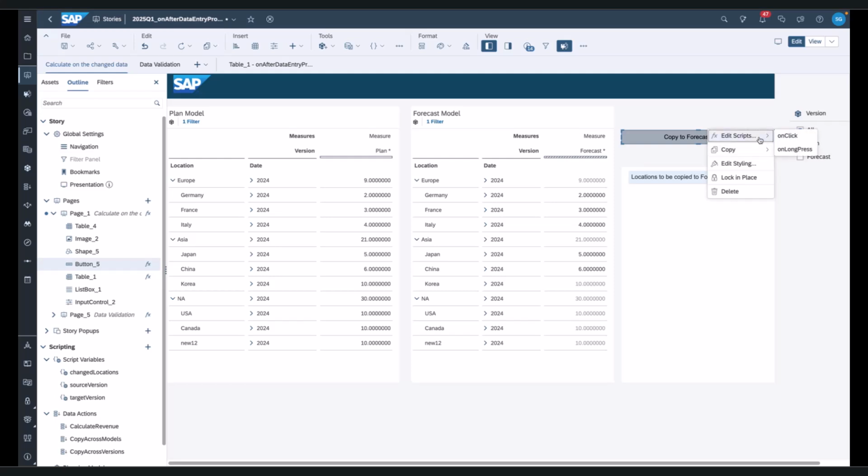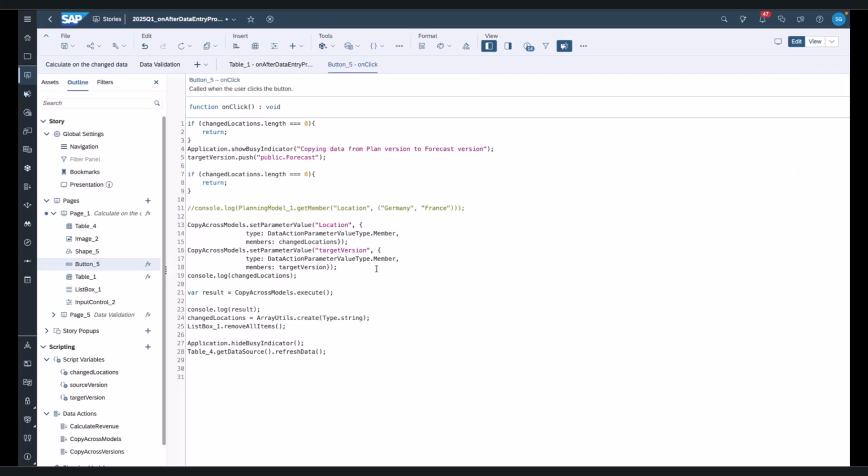If I look at the onClick script for that, what I'm ultimately doing is setting the parameters for the data action based on the array that I created from that table event, and then calling the data action only based on the subset of records that have been changed. So that's our new table event on onAfterDataEntryProcess as part of our Q1 2025 QRC release.